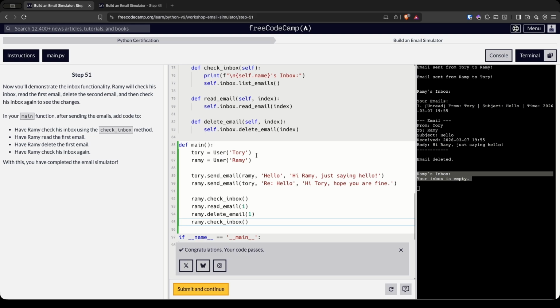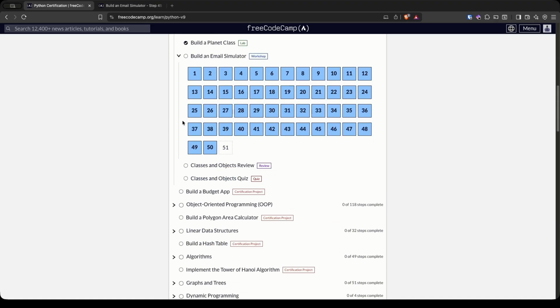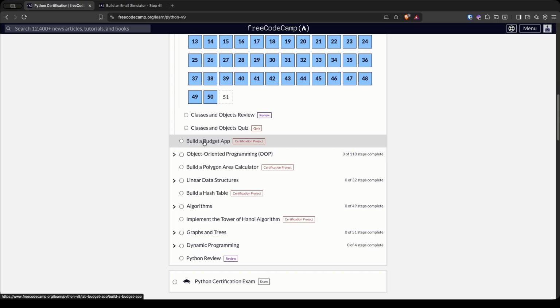So that's it for our build an email simulator. Tomorrow we will go over the review stuff, and I'll do some terminal stuff maybe. And we'll get ready for the review. And then next week, see what we'll kick off next week with. Oh, next week we start with the build a budget app.